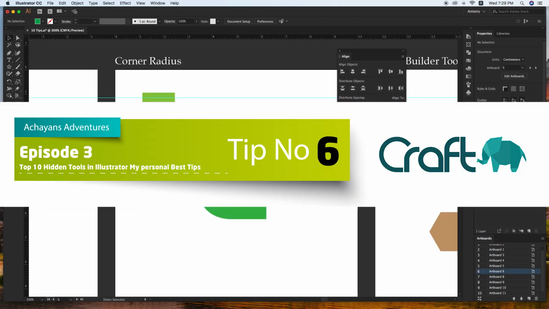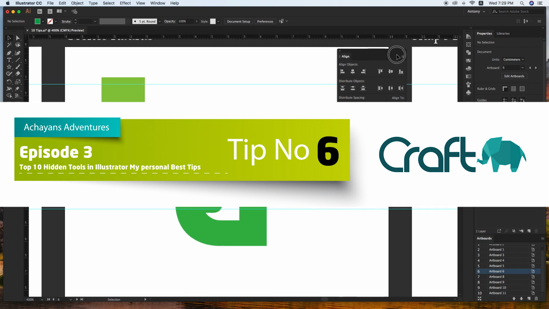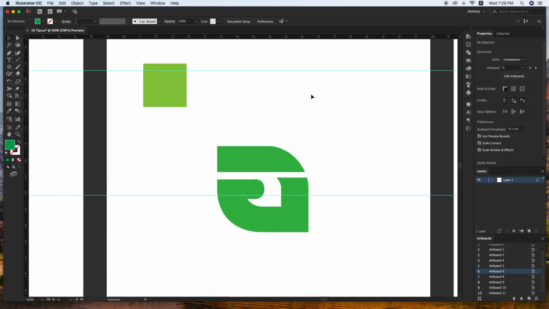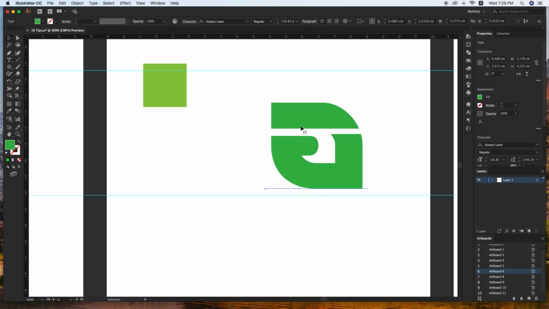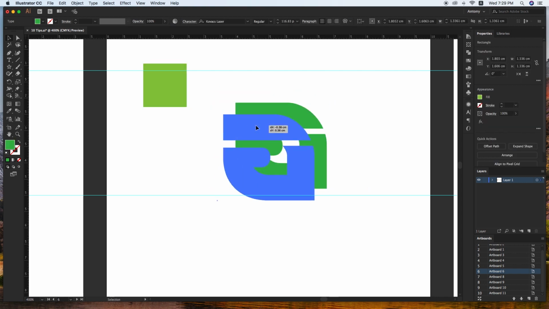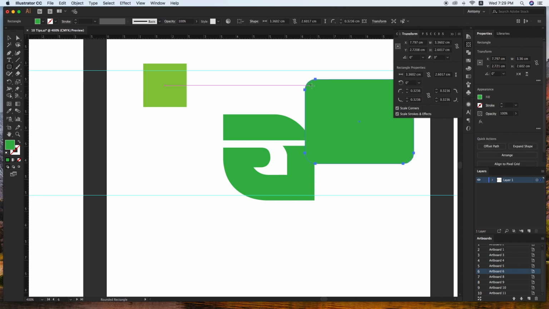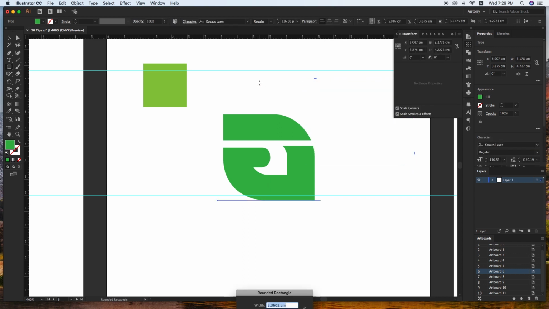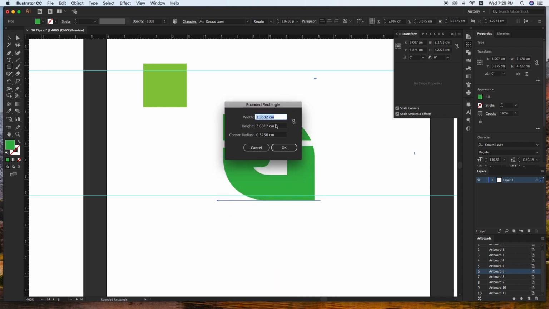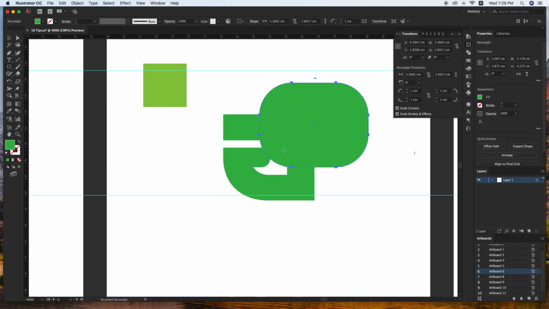This one is very important guys, very important. Even the professionals need this one. So here I have a text and a shape. You know guys, when we are making a square, in our shapes we have the rounded rectangle, so you can click and make a rounded rectangle. You need more radius here. It's very simple. You can click, and an option will come here, so you can determine how much radius you want. I need one, just click OK, so I got one.